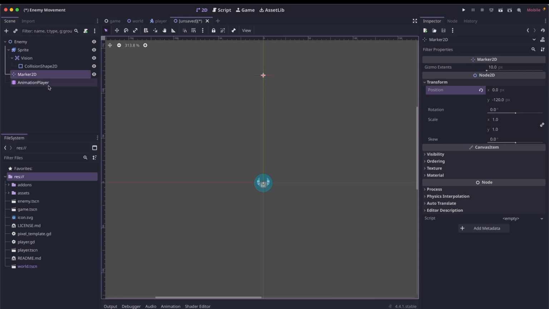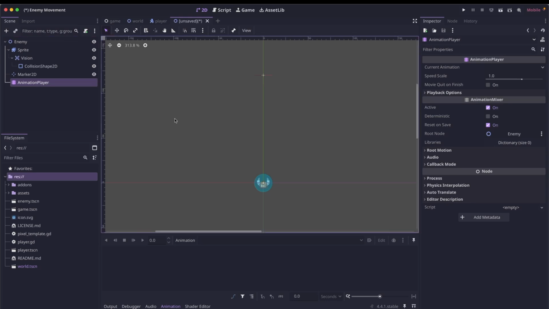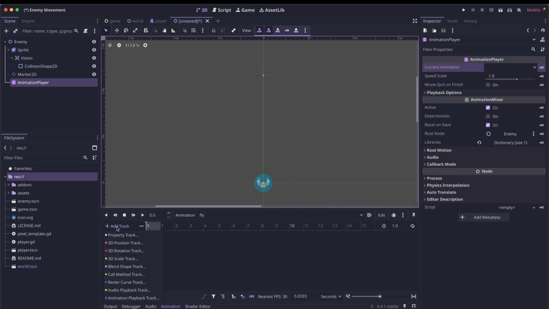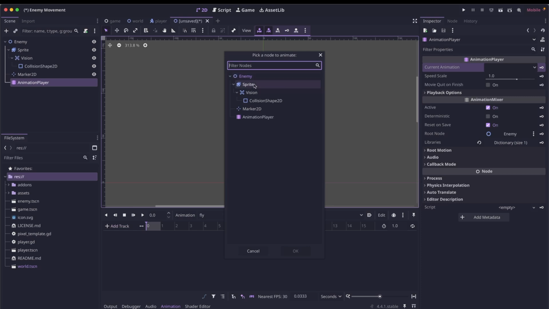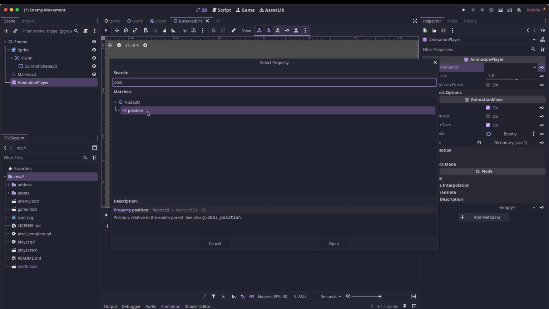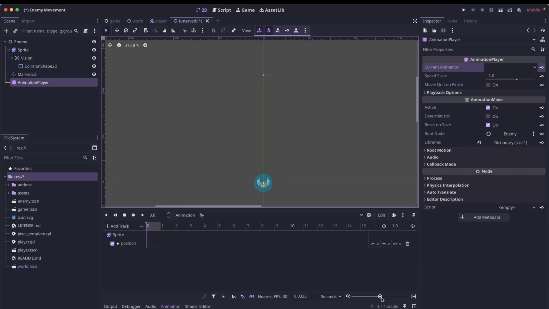And the last thing we're going to do to our enemy scene before we add a script is click on AnimationPlayer and add an animation to him. Make sure your AnimationPlayer is selected and then we're going to come down to this window down here. Let's click animation and then click new animation, and we'll just call this fly. We're going to click add a track. It's going to be a property track, and then we're going to select the AnimatedSprite2D. Then we can just search for position. I want to change the position of the animated sprite.